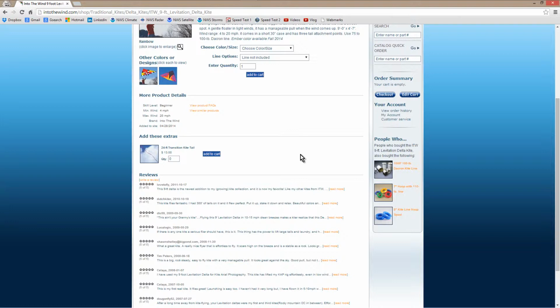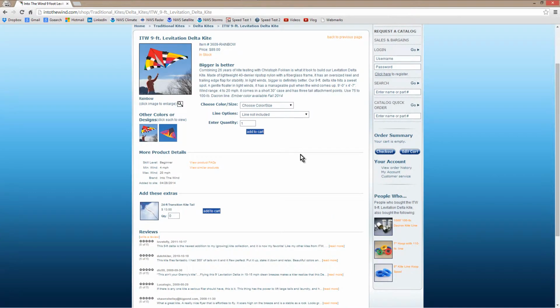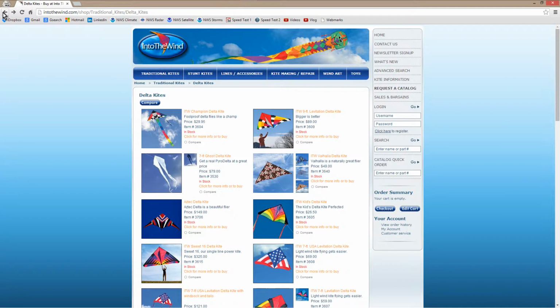You do have to check with the Federal Aviation Administration before you do things like this, depending upon where you are. You get a bunch of extras. You're not going to need a tail, but you are going to need things like kite swivels and a kite line to serve as a tether for any of the kites. Here, Aztec Delta kite.